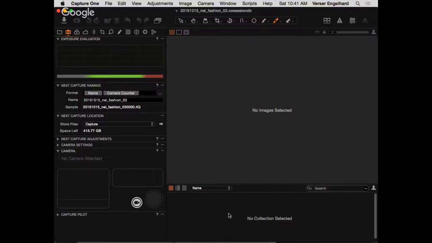So I want to actually work with some files here. I'm going to change this around in just a sec. No, let's get the files in first.